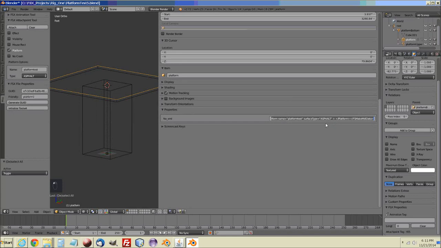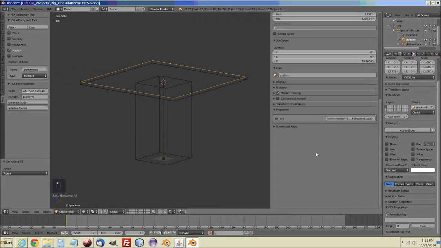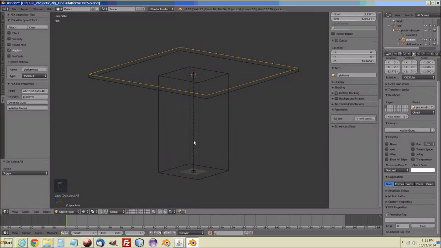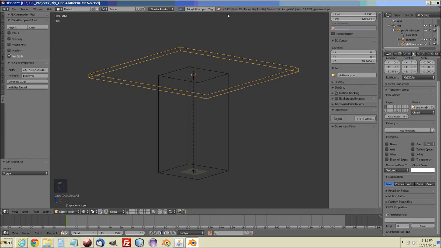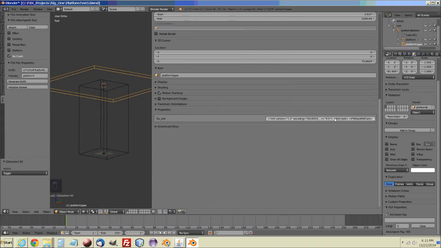Well, if you click into it, now you can see surface type asphalt, and it is a platform. So let's go ahead and minimize that. Now let's click on the platform upper. Clear your platform checkmark, and we want to checkmark no crash and attach. You can see added attach point tag. Attach point tag yes, and no crash for the XML for that attach point.